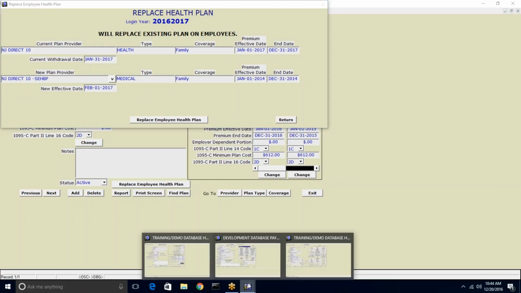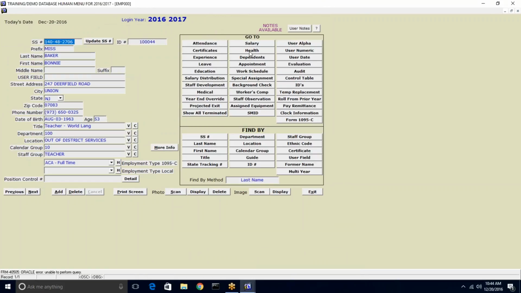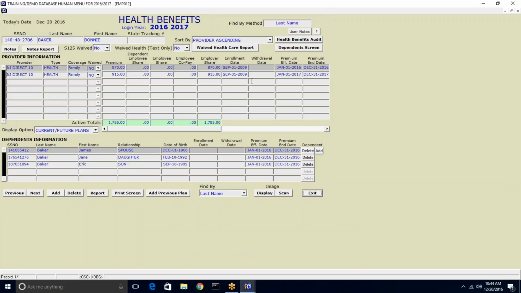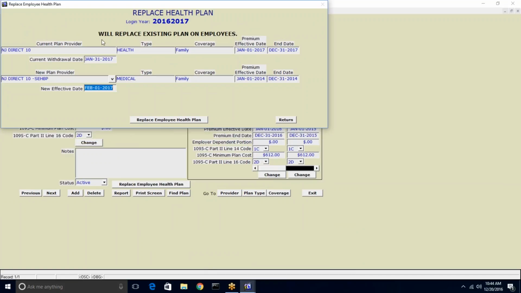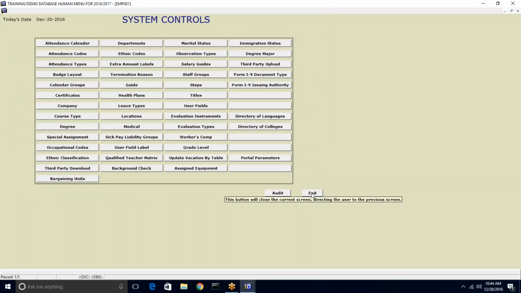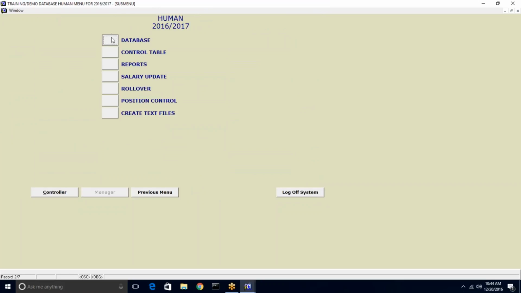On the employee screen, you would see the original plan for 2017 with a withdrawal date, and you would see the new plan for 2017 with the enrollment date that's specified. Once you have that, you press replace employee health plan, and it'll automatically change the plans. So that really takes care of the control file as far as the health plans.